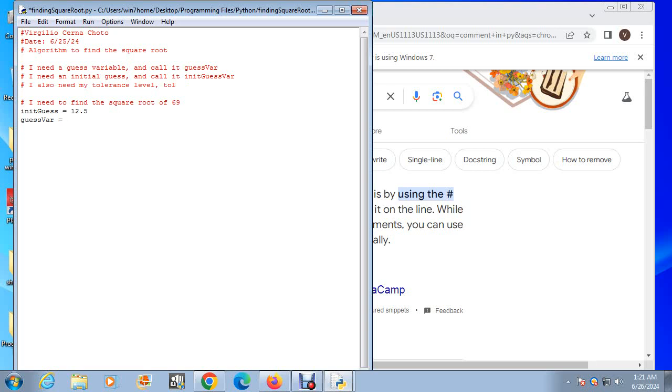Okay, so guess variable. For this one, the tolerance is used to compare the exact answer with the guess answer. So I'm gonna give the tolerance to be 0.001. Okay, so the guess variable, I'm gonna call it 0 at the beginning, 0.0.